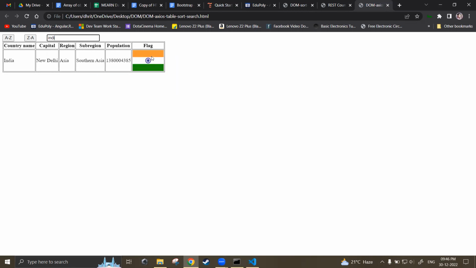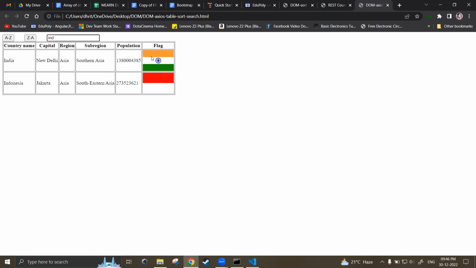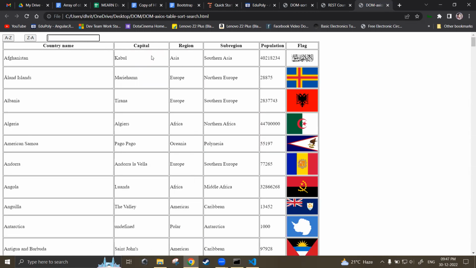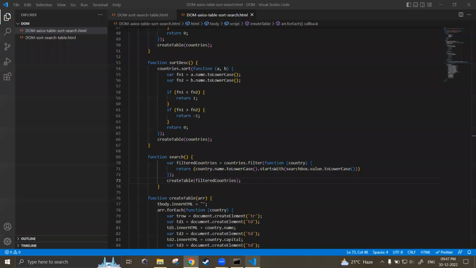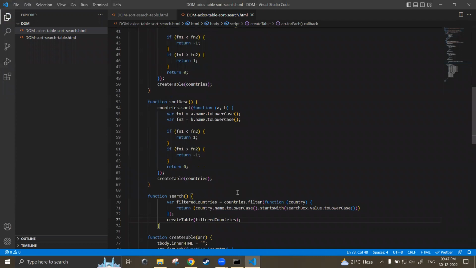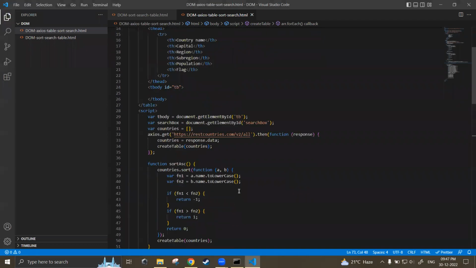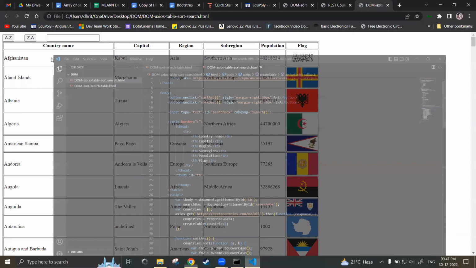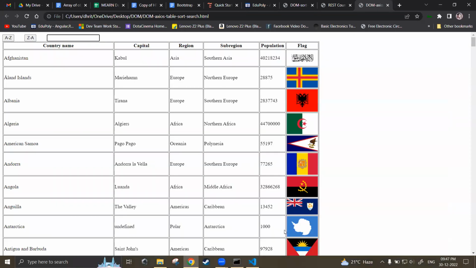Okay, let me try India. I'm getting only one country. If I remove A and I, I'm getting two countries, India and Indonesia. Okay, so this is how it is done. I hope it is clear. So this way you can use Axios along with the DOM methods to fetch some data from a given API, and then create some UI. Here we are creating tables. Sometimes you can create list items and all those things, and you can apply sort functionality and search functionality on all those things. Okay, I hope that is clear. Yeah, I'll end it here.